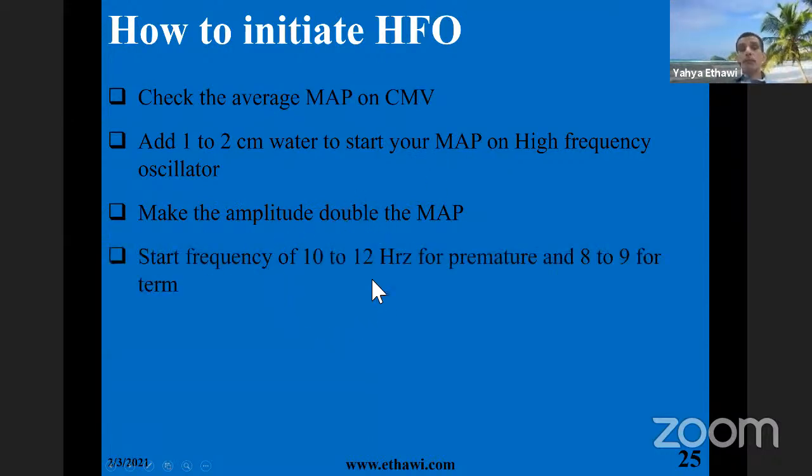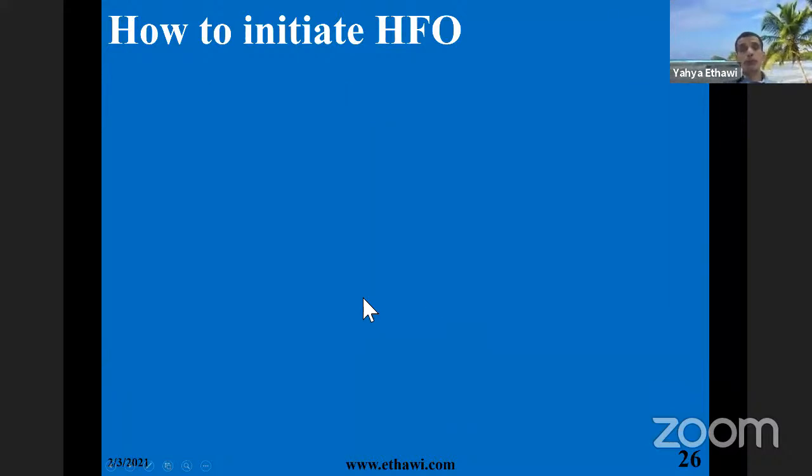In a big baby or a small baby, we start with very high frequency. In a term baby, we use less. In a homogeneous lung disease, we use higher frequency. And in non-homogeneous, we use lower frequency. So let's say this is a premature baby and you select a frequency of 11. Then hit start on the ventilator.